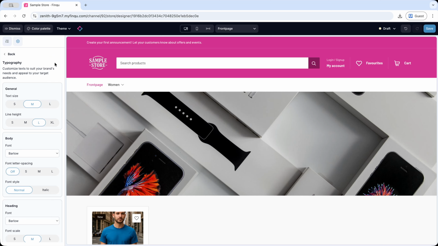That's it! Your logo, colors, and fonts are now set, and your store already looks much more like your brand.